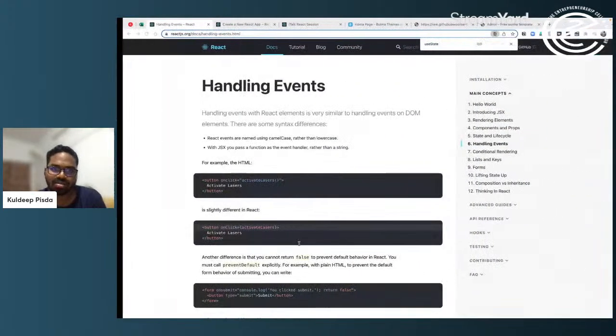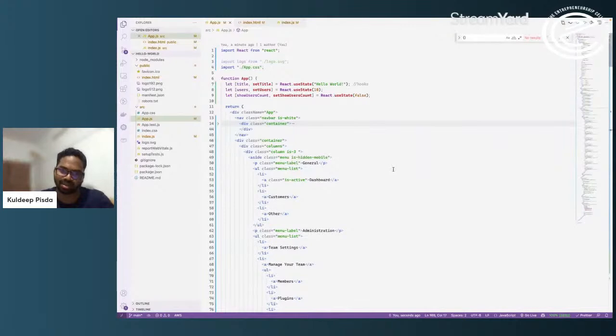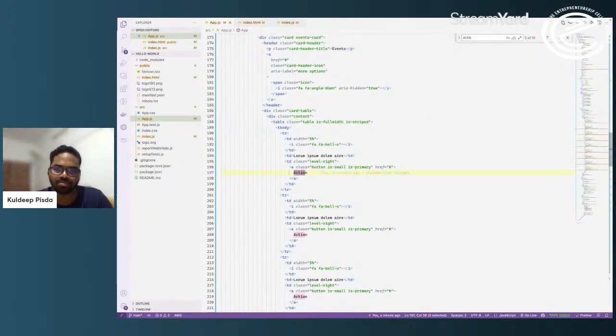For example, let's put one here. Let's make it so that whenever someone clicks on this action button, let's pop something. Okay, let's alert the title that is there. So let's find this action button first. This is the action button, and again this is the href, right? So this will not work in the real app.